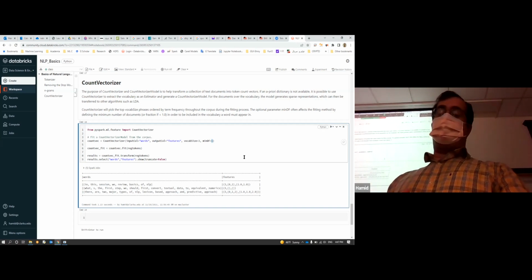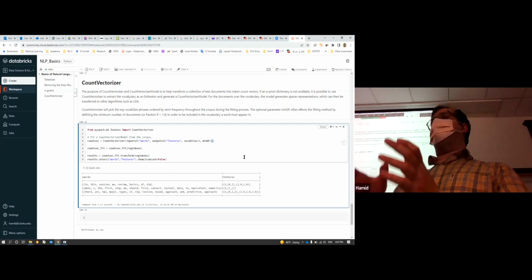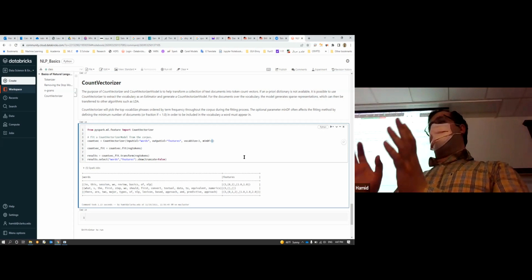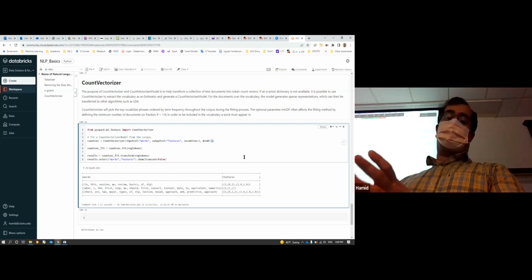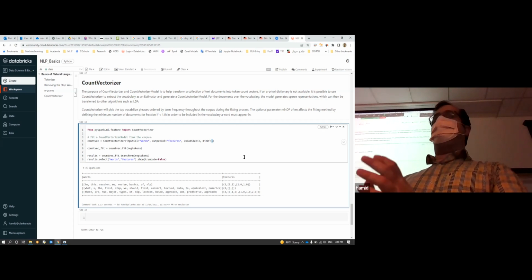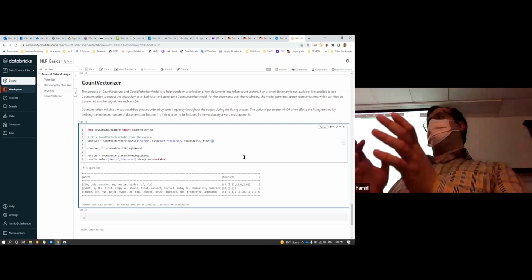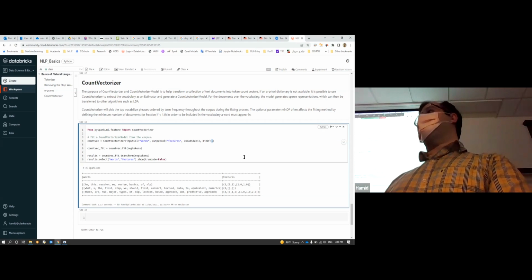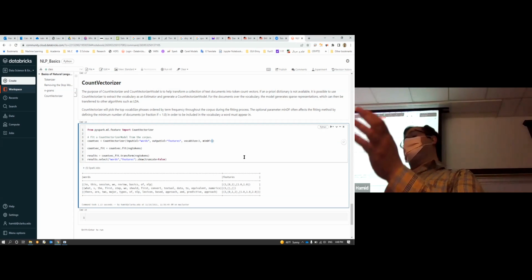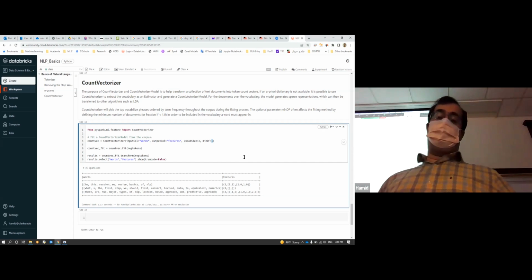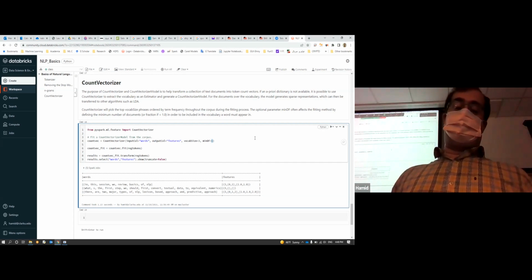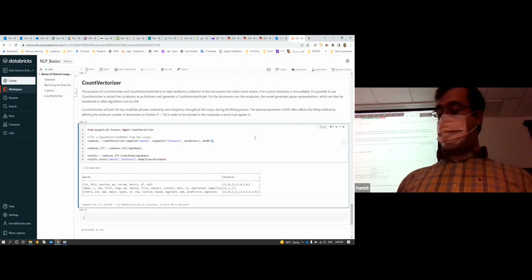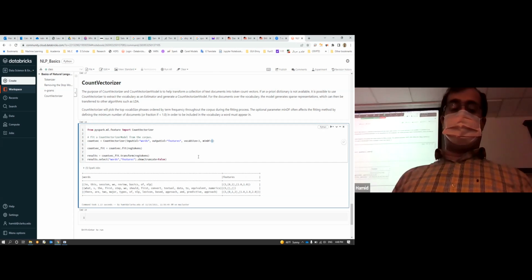So again, count vectorizer, you just make a vector. If you look at the names, the name of count vectorizer is intuitive. You make a vector by counting your tokens, and the tokens that have at least a minimum frequency in one document, or some documents, over the body of your documents.